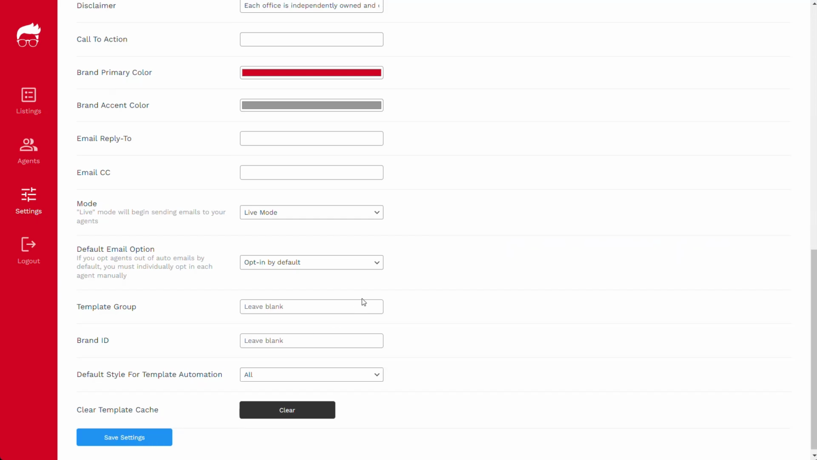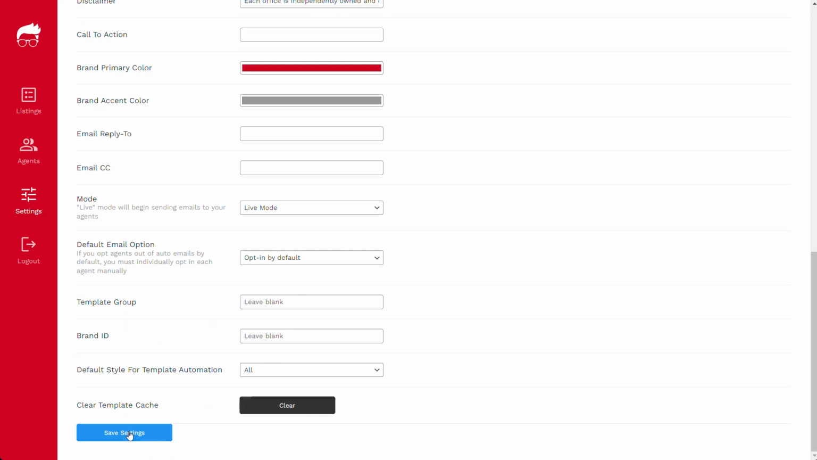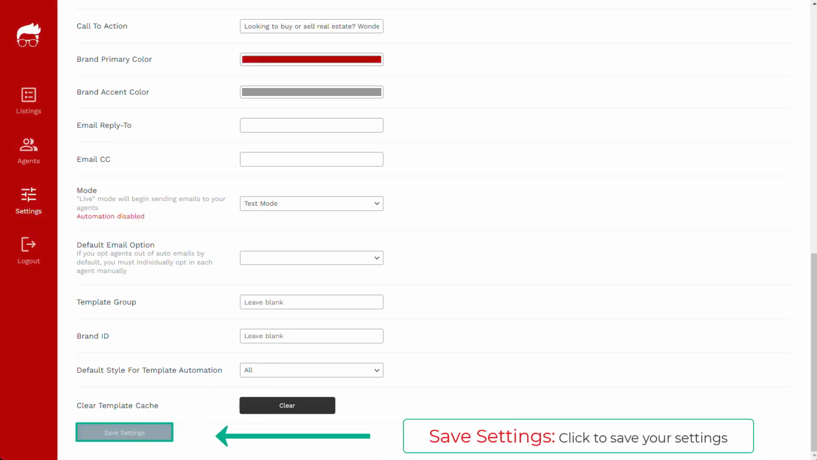And lastly, the most important thing is if any changes are made to the settings page, then you will need to click on Save Settings to save those changes. Otherwise, it won't be reflected.